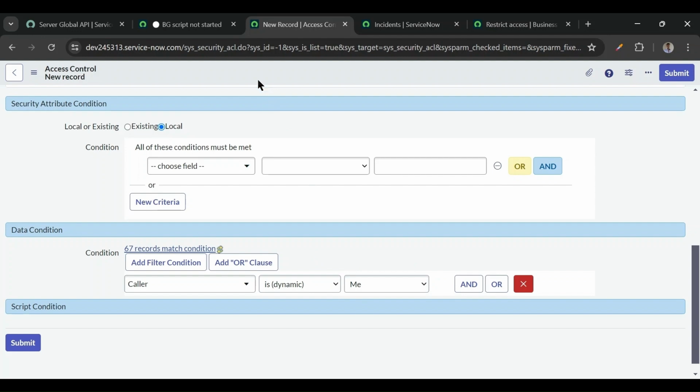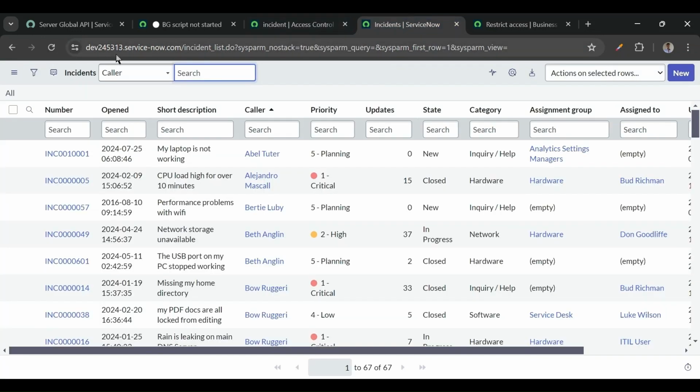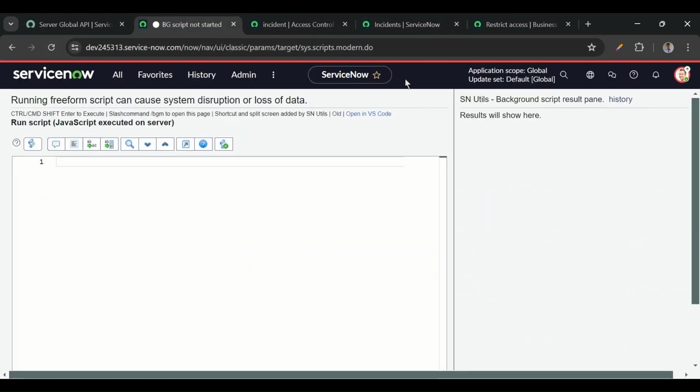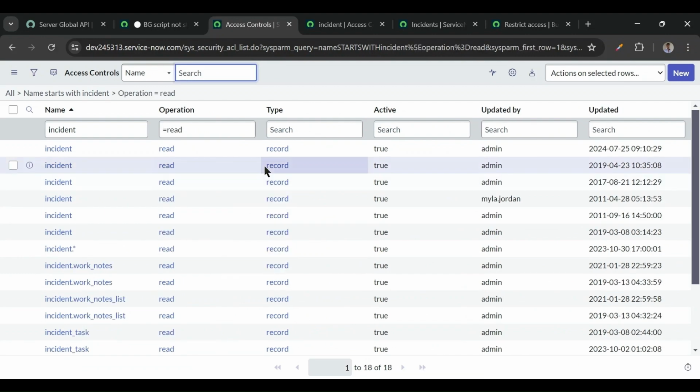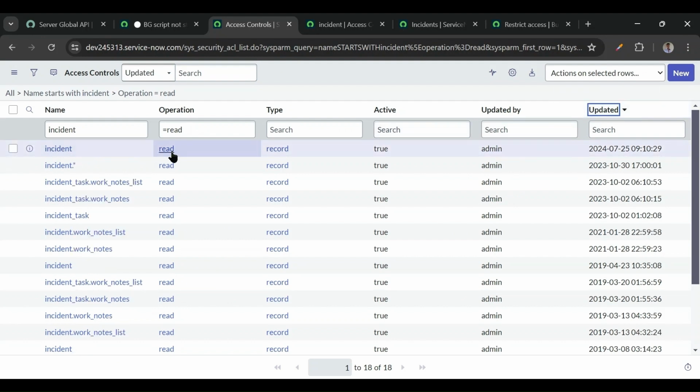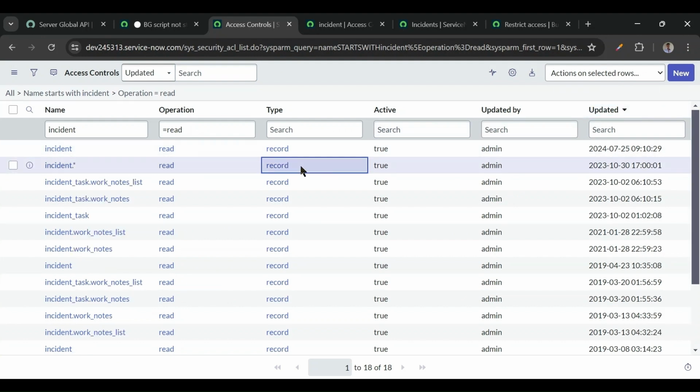Let me just save this, continue, and let me refresh the list. I think there must be other ACLs which are giving the access. So let me go to ACLs again. I'll search for incident. We have this many, so I'll deactivate all of them, and let me check the latest one. We'll leave that and deactivate the others.